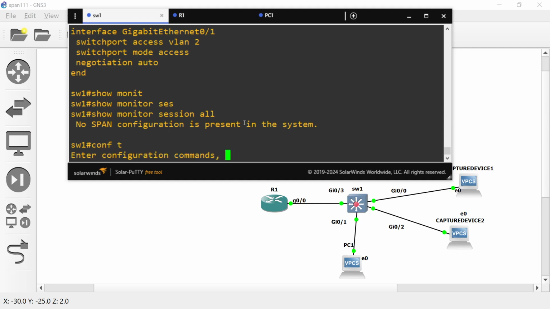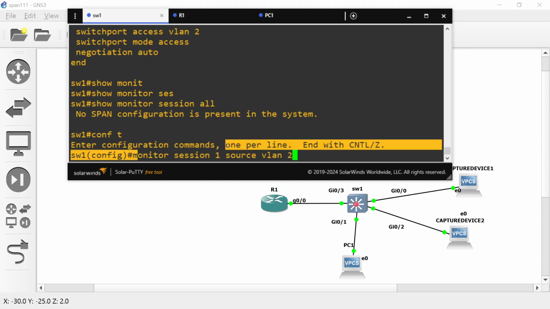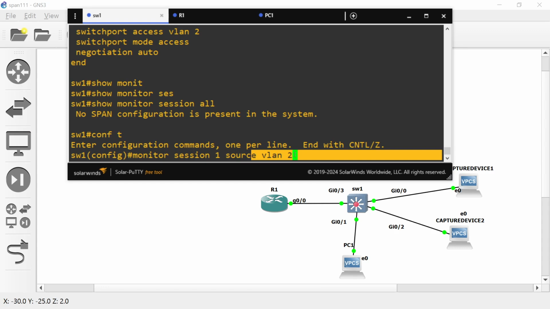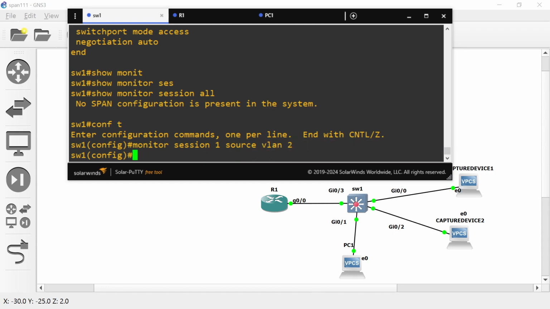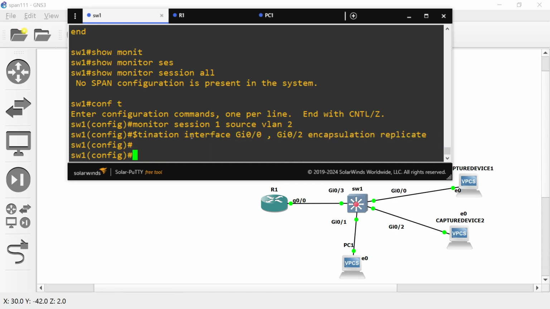The first thing that we need to configure is the source. We are going to create monitor session 1 and the source will be VLAN number 2. Then we are going to configure the destination. In this case, the destinations are two interfaces, gigabit 0/0 and gigabit 0/2. We need to enable encapsulation replicate as well. So we are going to establish gigabit 0/0 and 0/2 and encapsulation replicate.